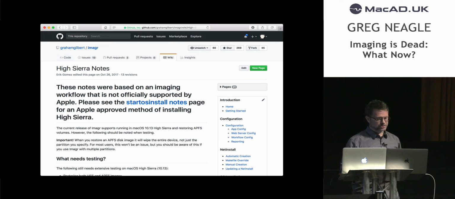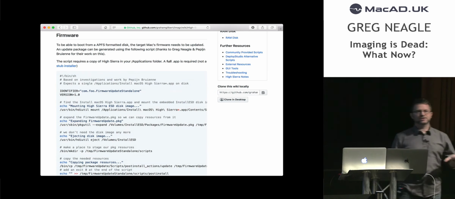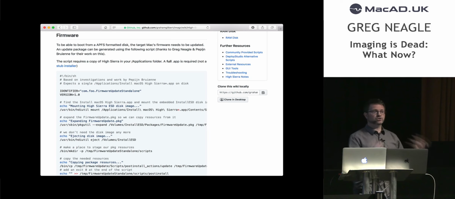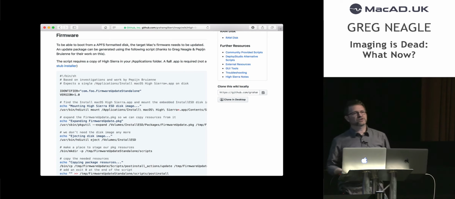But there are some concerns when doing imaging of APFS. The biggest one is that in order to actually boot from an APFS volume, the Mac has to have the correct EFI firmware. And simply restoring a disk image to a startup disk does not update the firmware on the Mac. So let's say you pull a machine out of a box that's been sitting there for a while, and it's still running 10.10, 10.11. You restore this APFS image to the disk, and the machine probably won't boot because the EFI firmware does not know how to boot from APFS. It only knows how to boot from HFS+.